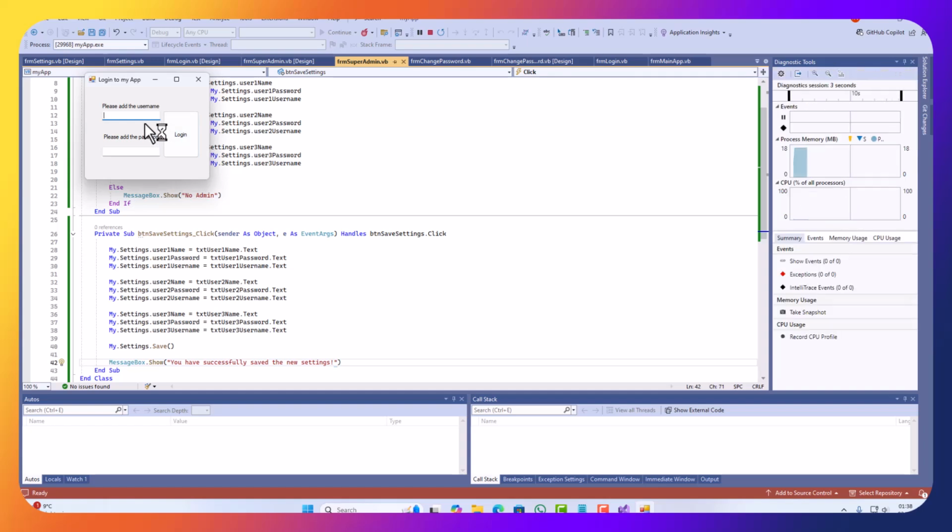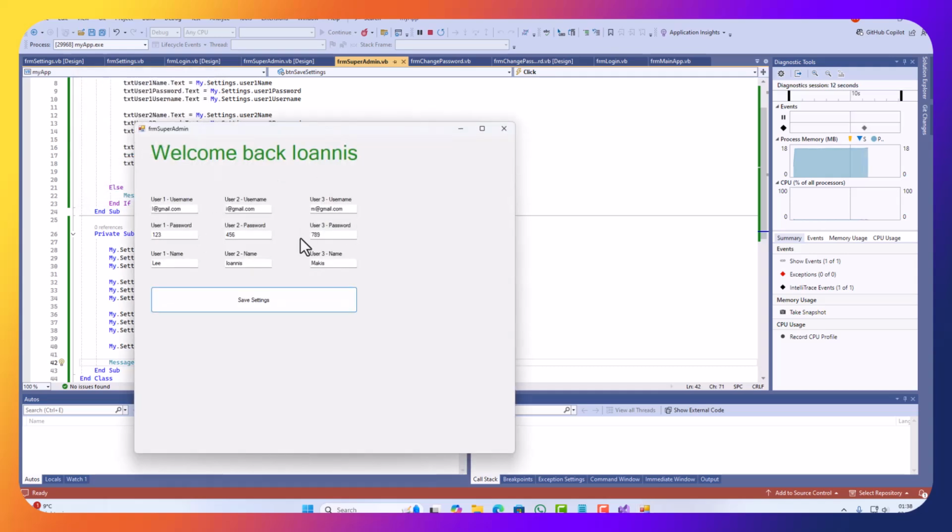So if we go i@gmail.com, 456. So if I change that, so as you can see, 1, 2, 3 is changed to 4, you have successfully changed the settings. Okay, so the settings changed.